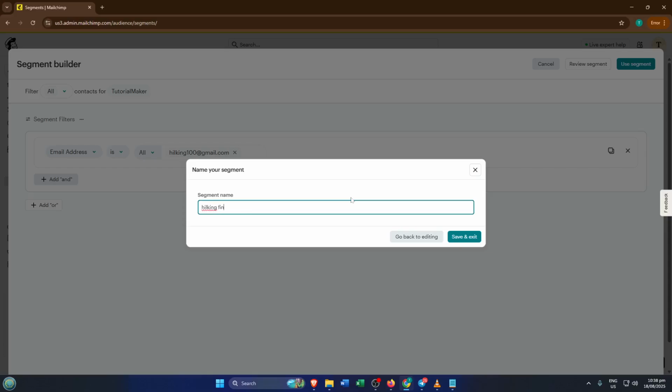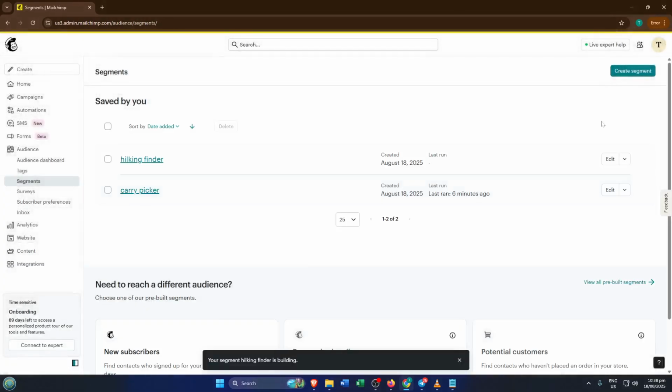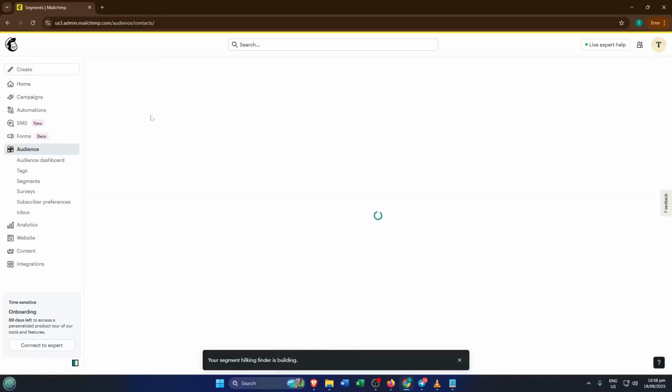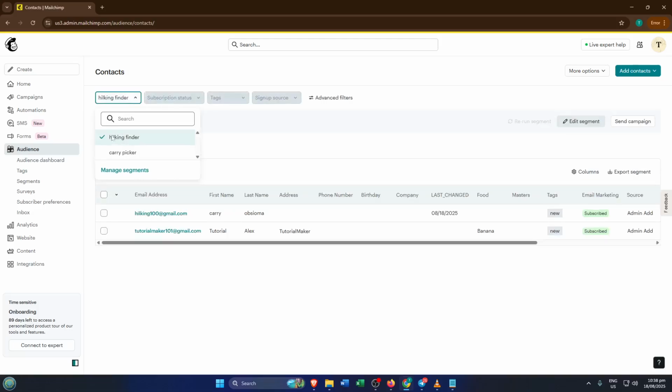Now here's an important step. Go back to your audience dashboard and look for the segment you just created. Sometimes it might take a second for Mailchimp to update, but it'll be there, listed by the filter you just applied. Click on that segment and you'll see exactly the contact or contacts that match your filter. In this case, you'll spot hilking100@gmail.com front and center. This is great for double-checking your work and making sure you filtered correctly.